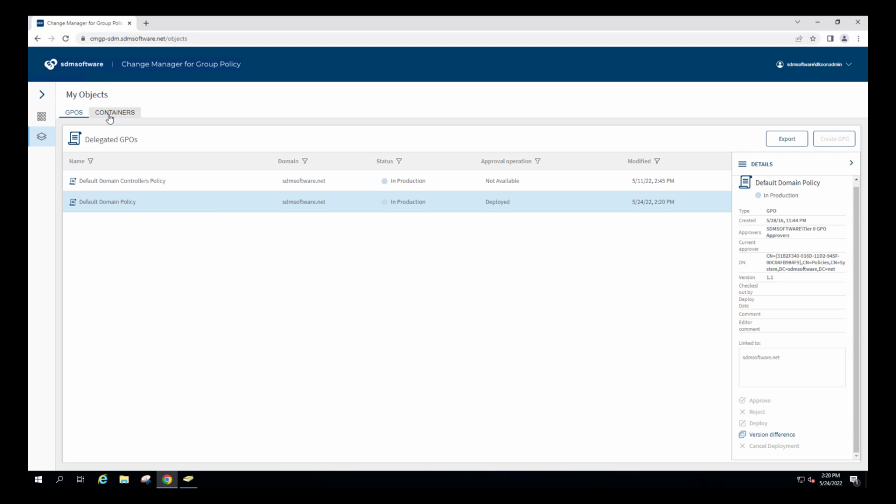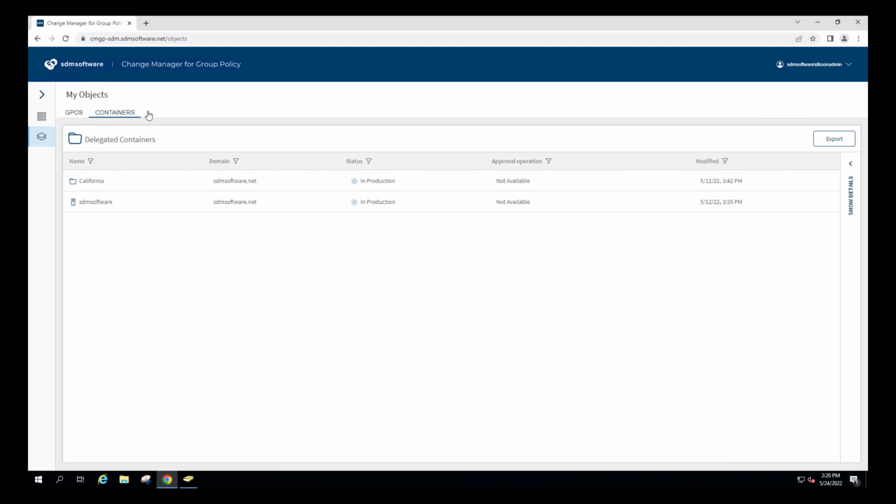I can do a similar thing with containers, and I'll show you that in another video, but the idea there is similar. I can link new GPOs or reorder links on GPOs, send those for approval, have the approver approve, and then deploy them in production either immediately or on a scheduled basis.